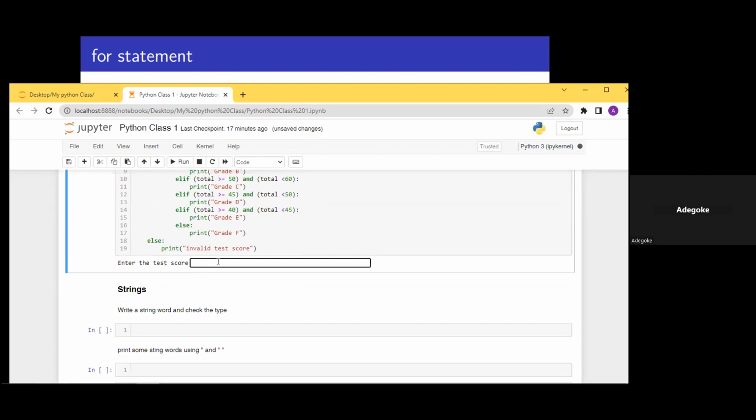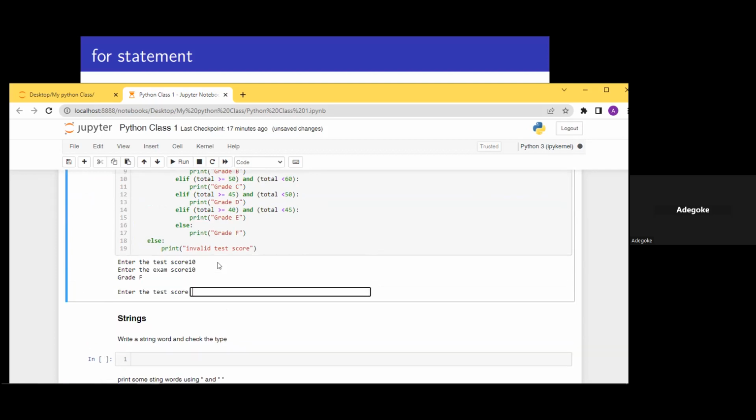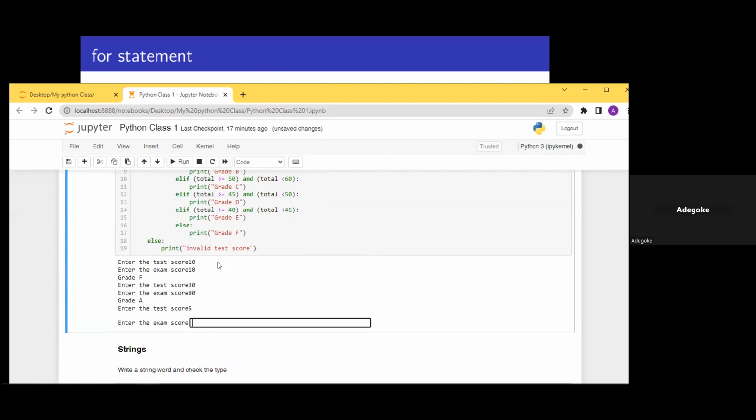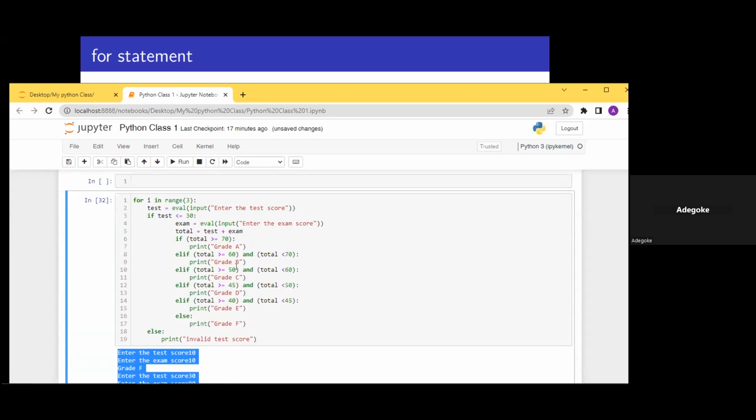Good. For the first student, it will ask me the test score is 10 and the exam score is 10. So the person's grade is F. Let's say my test score is 30 and my exam score is 80. Let's look at that. It tells me A. Let's say my test score is 5 and my exam is 5. So after the third person, the code stops. So this is why we use loop statements.